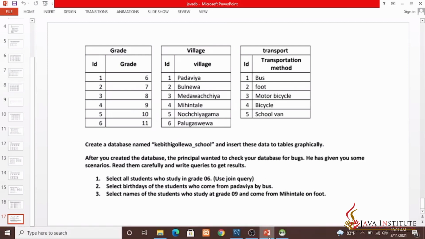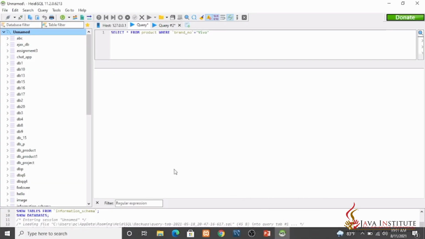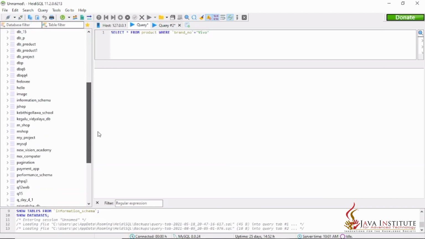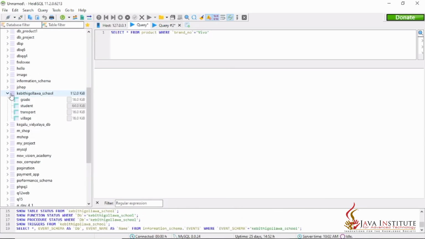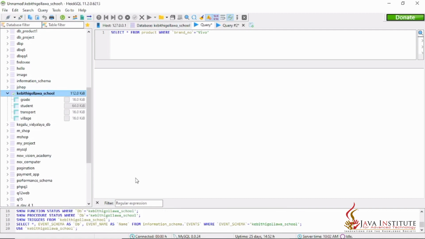So then I'm opening HeidiSQL and selecting the schema related to this question, and here this is the schema, and we are going to write the query for it. I have to select all students who study in grade 6. So for that I have to use a join query between the student table and the grade table. Then I am writing the join query by using inner join.